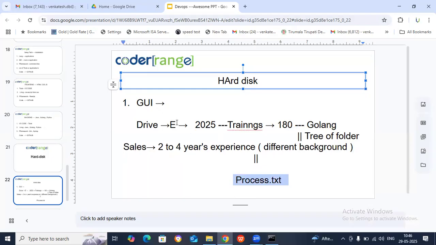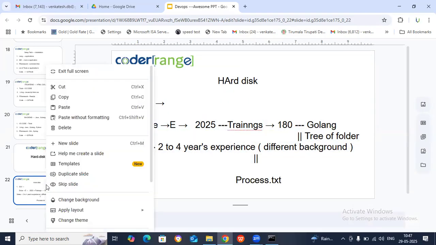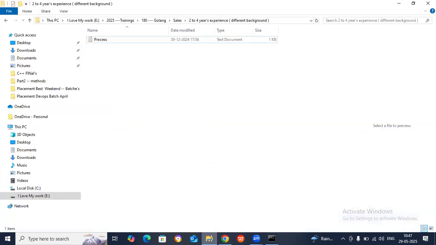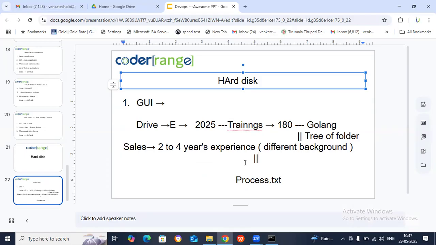You are going from the first drive, to the training folder, through a tree of folders, folder to folder, and then the file. A tree of folders and a file. So listen, this process is very important in a computer. We all are doing that in the real world. Yes or no? Clear?